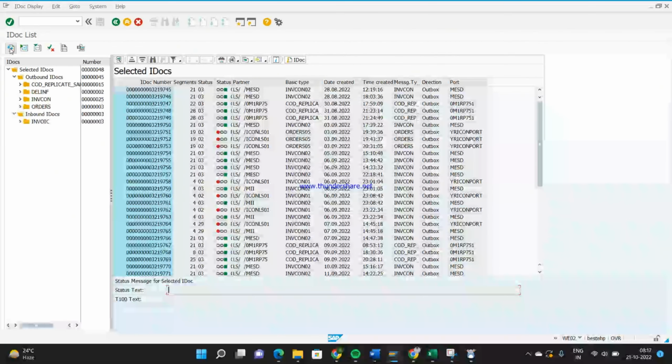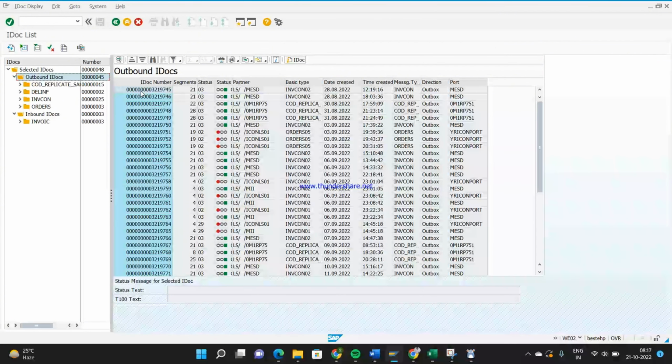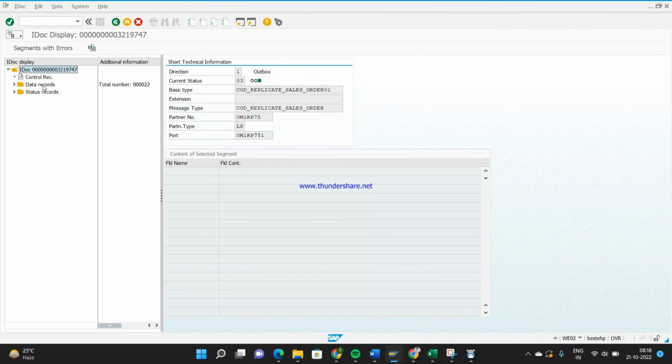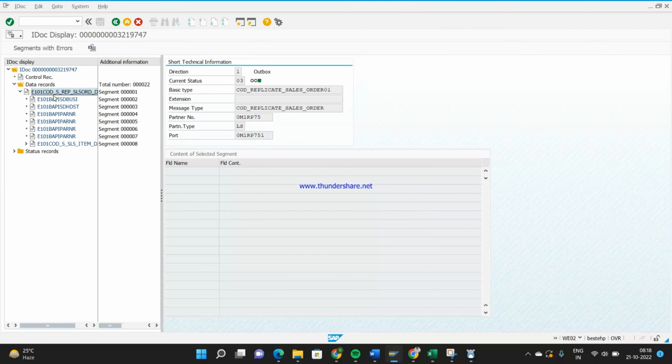Now there are two types of IDOCs: outbound IDOC and inbound IDOC. As the name suggests, outbound means we are sending data from SAP to some other system. Inbound means we are receiving data from some other system into SAP. It can be any data, don't worry about that. Now this is the IDOC. An IDOC is a number. It's basically an envelope that carries all the information. This is the IDOC number, and it carries information in these data records.